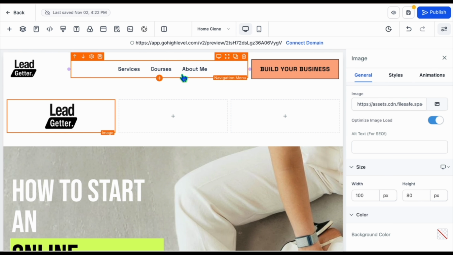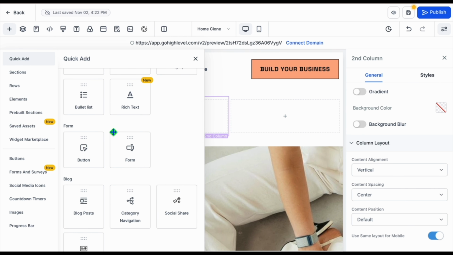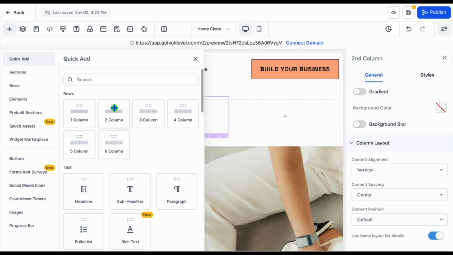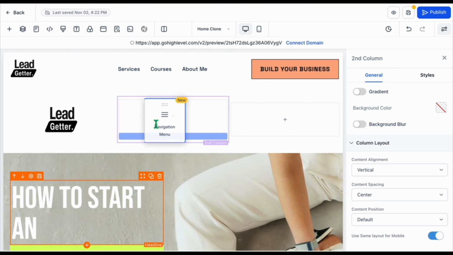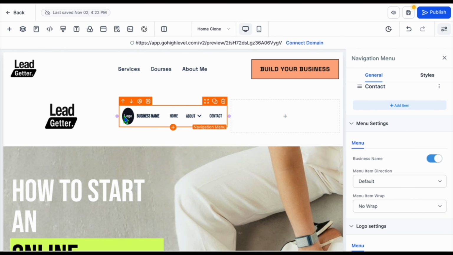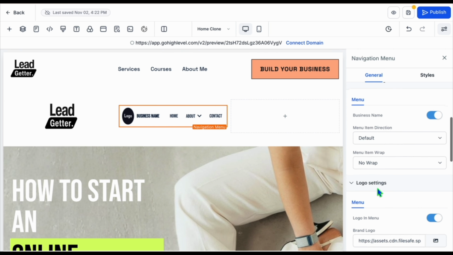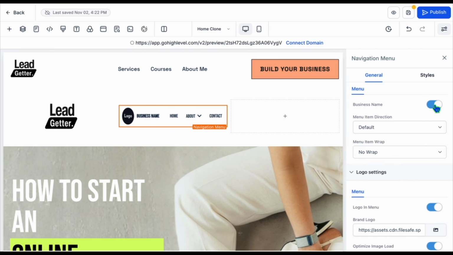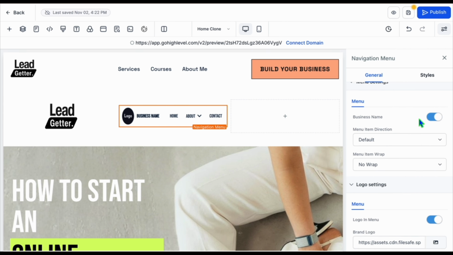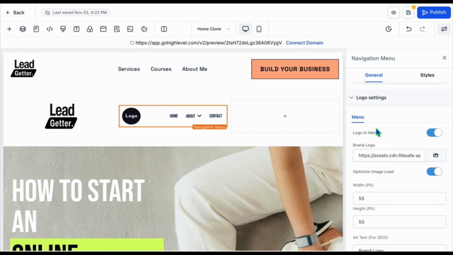We're going to add a navigation menu right here. So go add. You can totally search this as well. You do not have to scroll. Navigation menu, drag and drop. Awesome. So what I'm going to do, it has a picture of your logo right there, but I don't like that. I'm going to take that off, and we're also going to take out the business name. So in the menu section right here, we're going to toggle this off. Bam. We're also going to toggle off the logo settings.